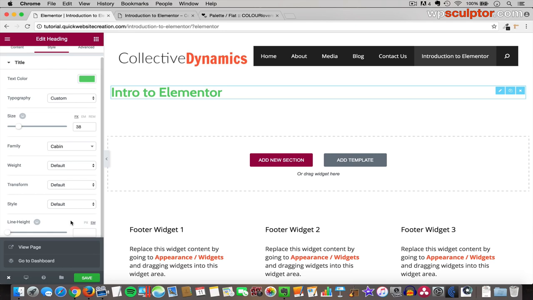And next time you open up the Elementor page builder for that page, it's just going to pull up what you had last time you did save. So just something to be aware of. But we are going to go ahead and save the change.